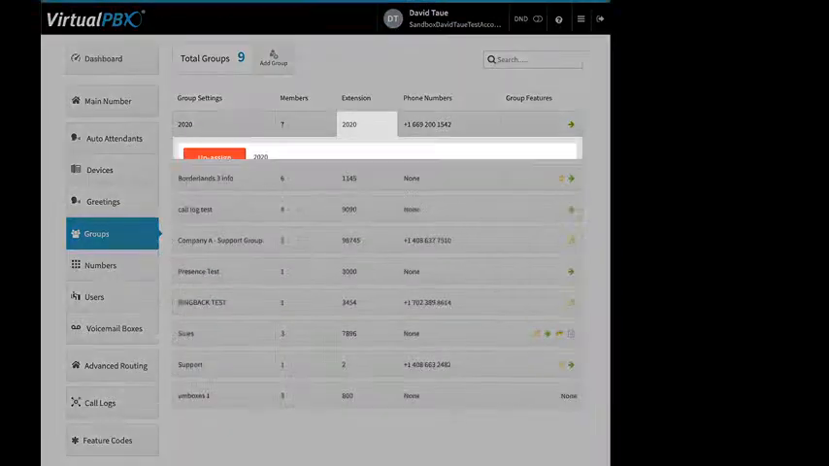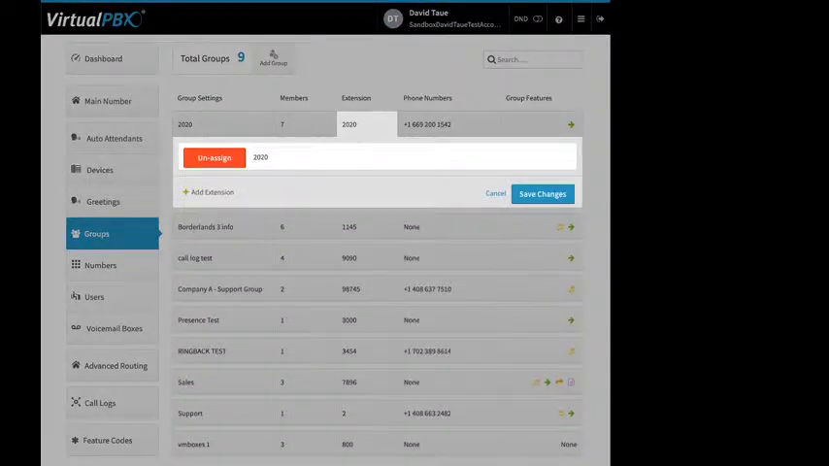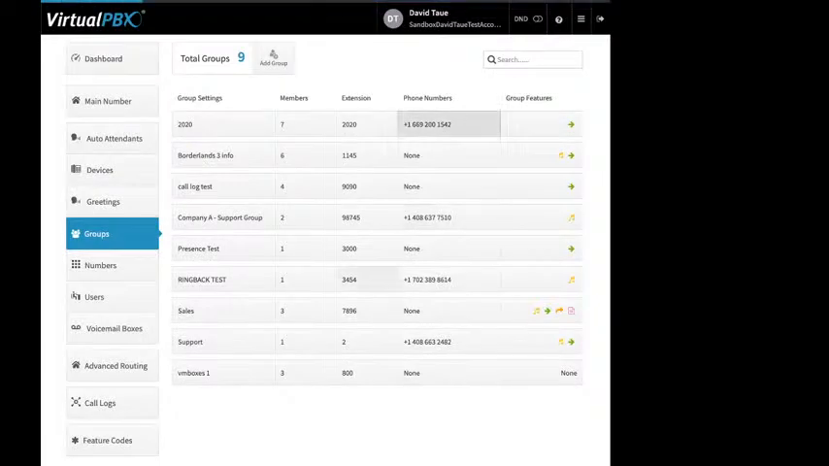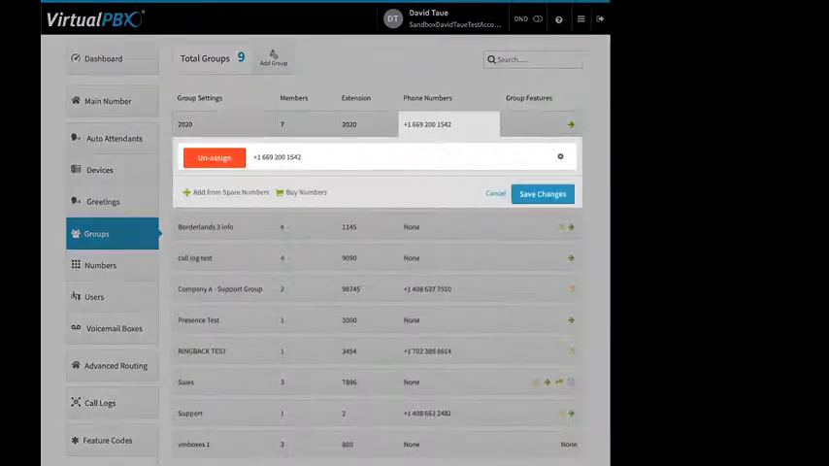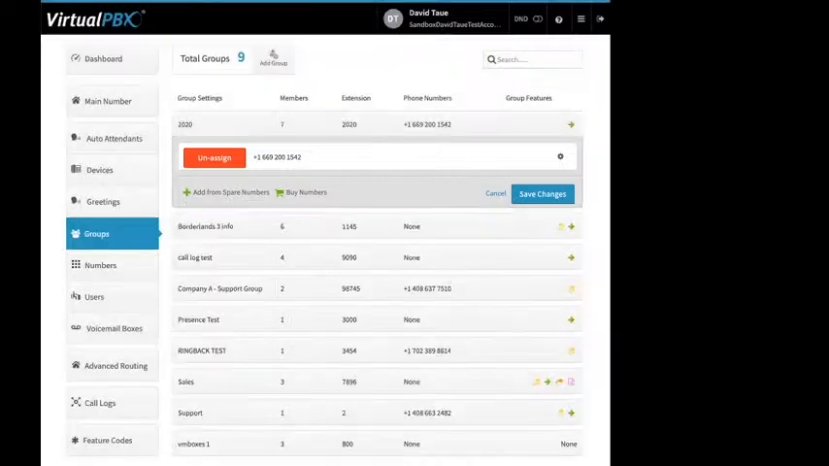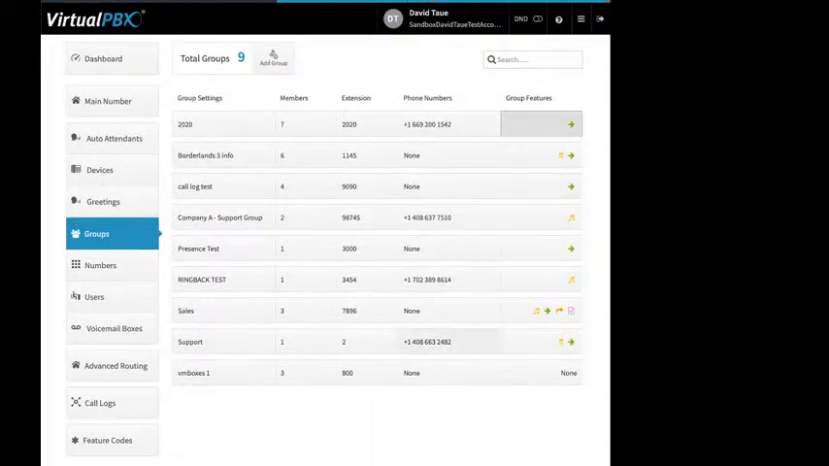Extensions, groups can have multiple extension numbers. Right? They can also have their own phone numbers, right? Either add from spare or buy new. And then we've got the group features.